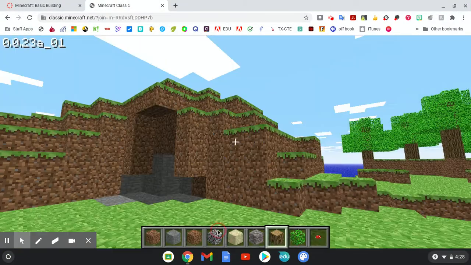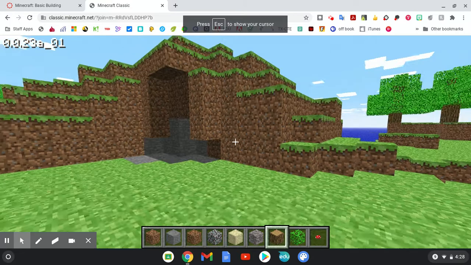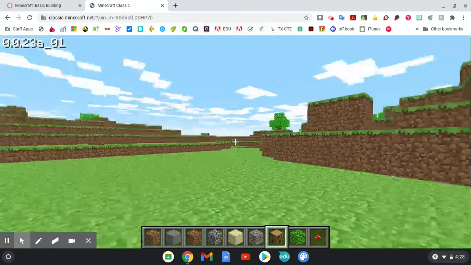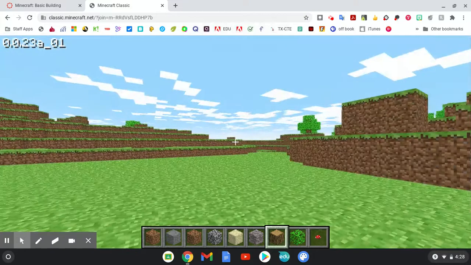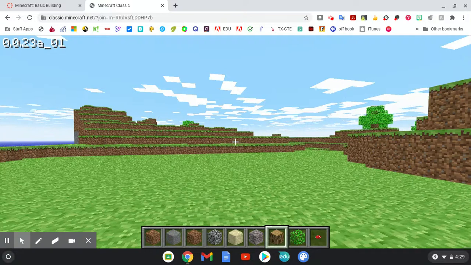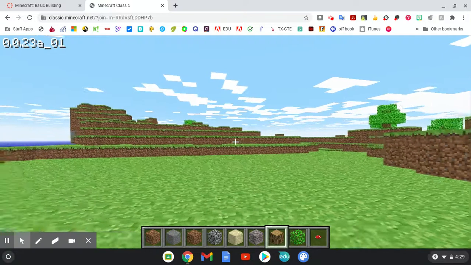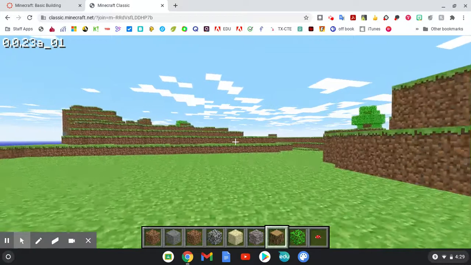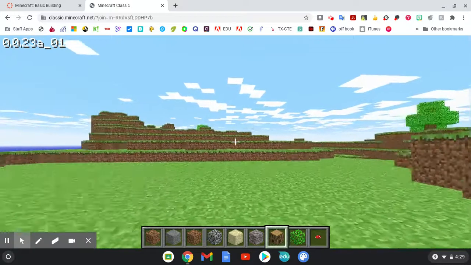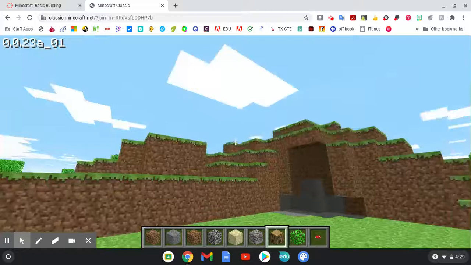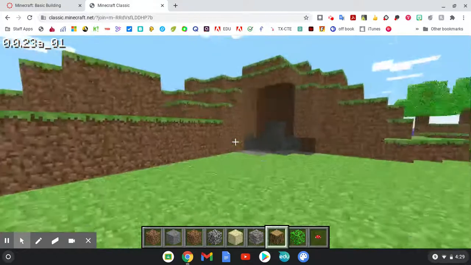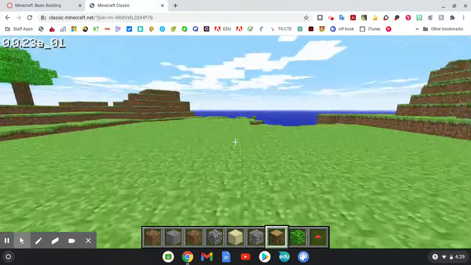So the Minecraft that we're using is an online version, so it's different from the game version. In this version, you don't have inventory. This is not creative mode, so it's kind of like survival mode. When you first log in, the W is still forward, A is still left, D is still right, and S is still back. But when you first log in, you might be in a bunch of hills and stuff like that, so find a blank area like this.